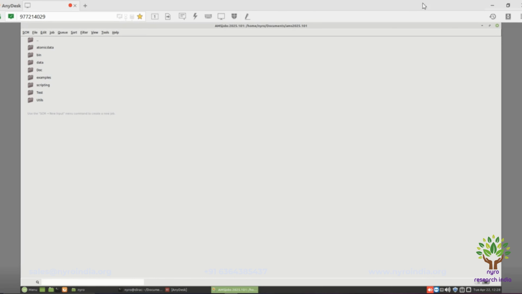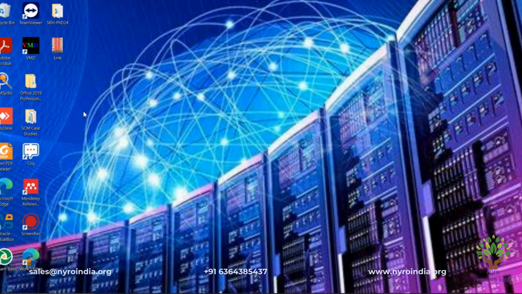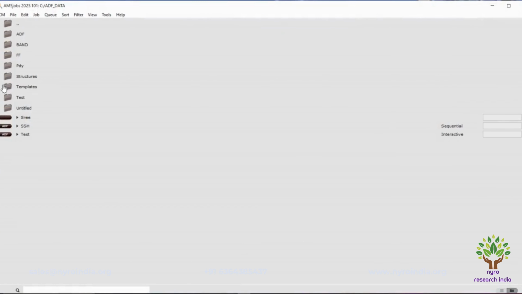And now I will show you how we can start the job in Windows environment. You can see this is actually the Windows environment, and just press on this AMS jobs, it will automatically open up this GUI. So these are the different ways how we can start a session in Linux as well as Windows environment.